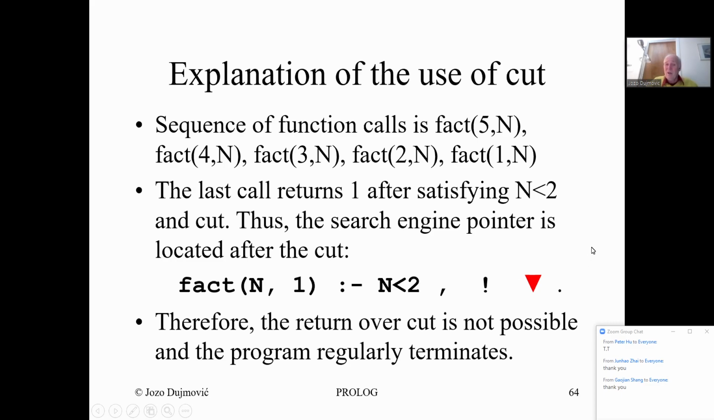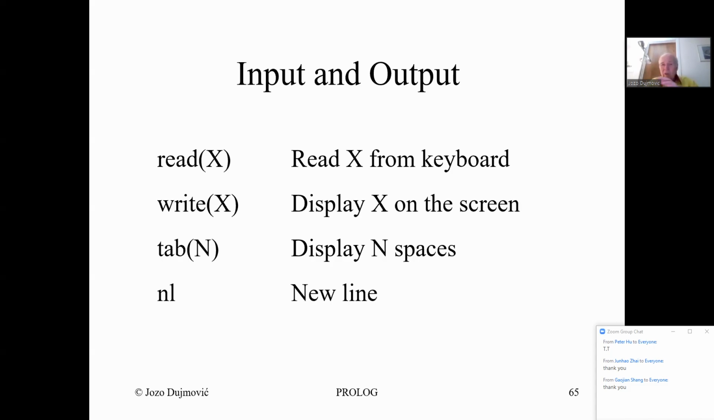That's what happens here. Now, a few words about input and output. Input and output you can learn in 20 seconds. If you want to read an object, you say read object, X. And whatever you enter on your keyboard is going to be the value of X. If X has some value, by saying write X, this is going to be displayed on the screen. So read is reading X from the keyboard, and X is displayed on the screen by writing X. Read is extracting, and write is displaying.